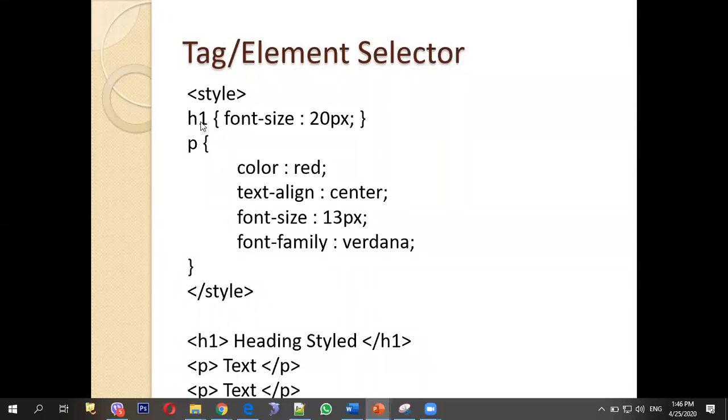So if you want to use these styles, then just write the tags h1, heading styled, h1 close. Now your heading styled will be shown with a font size of 20 pixel. Similarly for the paragraph, say I have written the styles within the style tag, then paragraph text, okay, paragraph text. Now these two paragraphs will be shown with these property values. So this is how you can go with the tag selector.